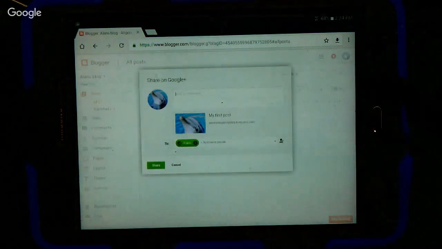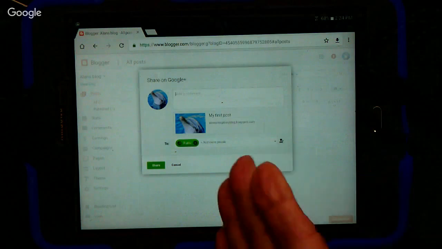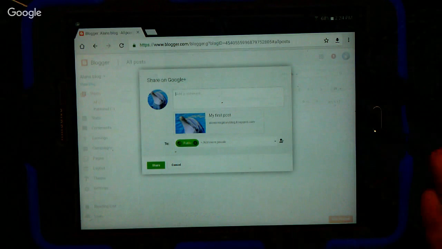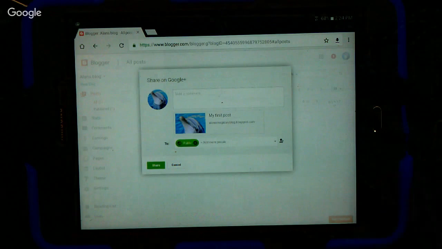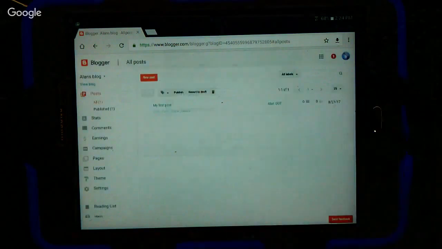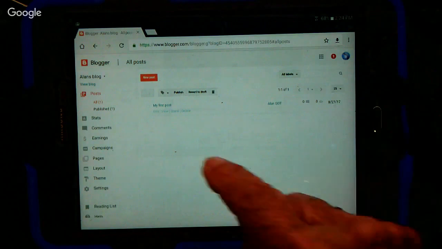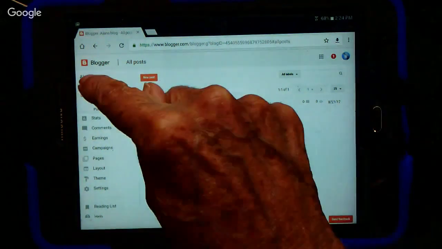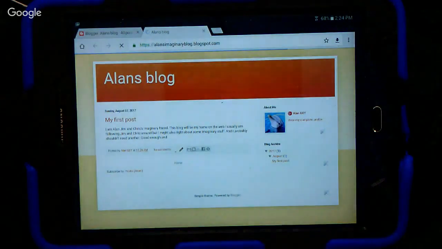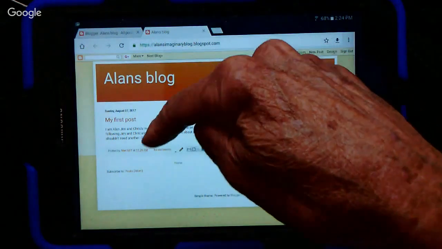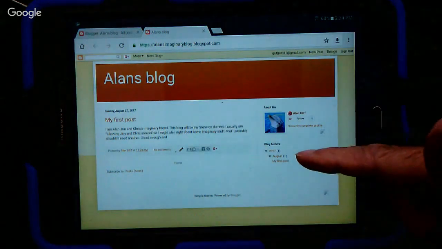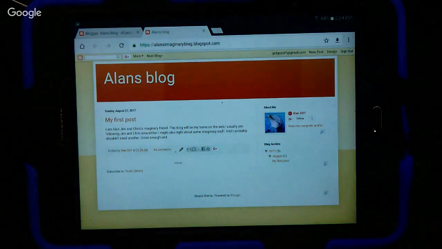You can. Exactly. Now, if your account is connected to Google+, you can have it automatically post onto your Google+, but most people don't do that. You can just cancel here. And there's a setting somewhere where I can turn that off. All right, so we now have a first post. And if I tap on View Blog, there it is. There's the title that we wrote. There's the title of the post. There's what we wrote in the post. And it's even started an archive over here.